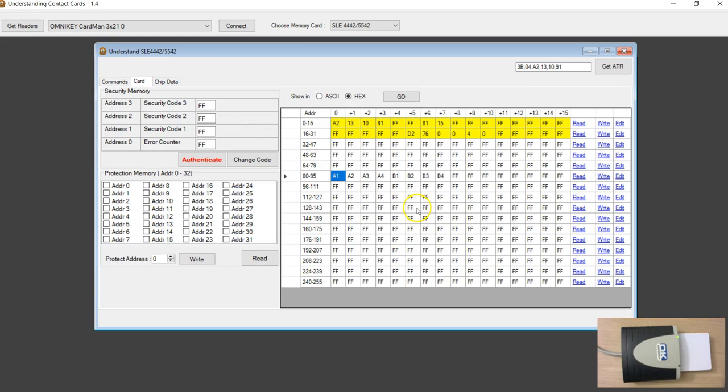Okay, next I'm going to show you how to write. Now we know that this tag, SLE4442, needs a password before write, but let's try to write something and see what's going to happen. I'm going to put, say, D1. You can edit directly in the screen. D2, D3, D4, D5, and hit the Write button.